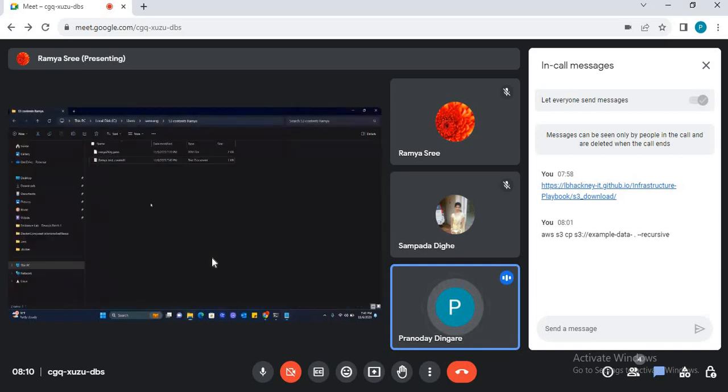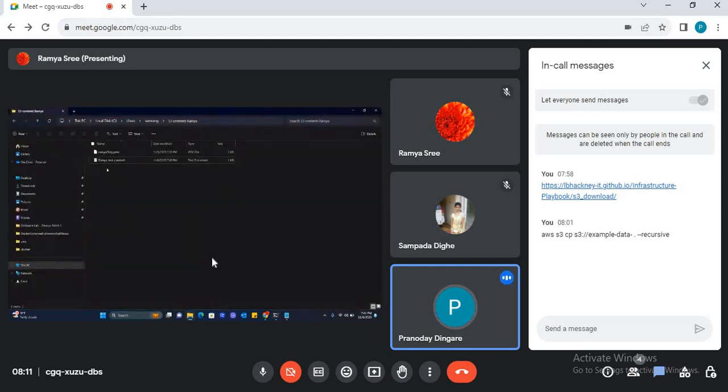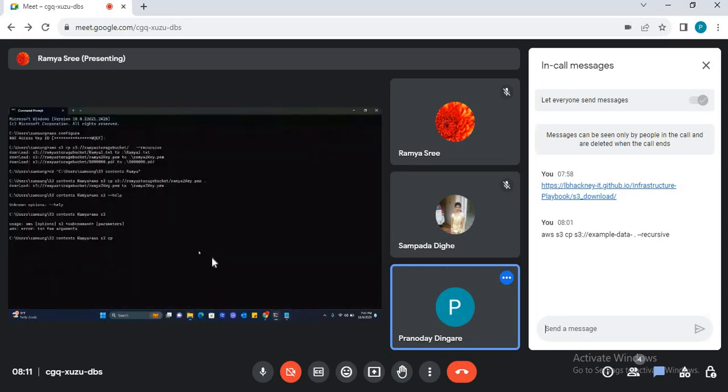Now go to the command prompt there. Now we have to execute the same cp command. So AWS space S3 space cp. Now our source would be that file. Let's go to that file and copy its path. Yeah, paste it here. Perfect.